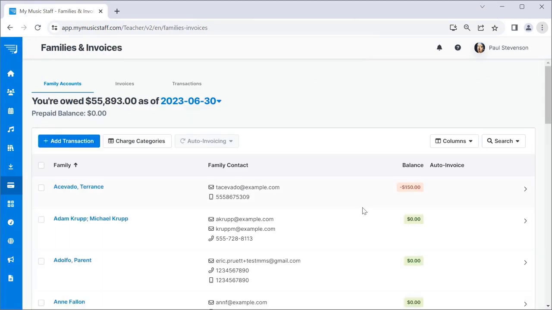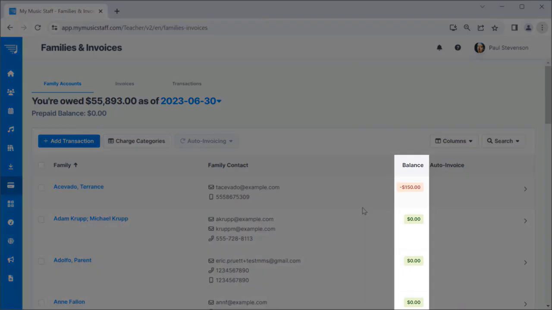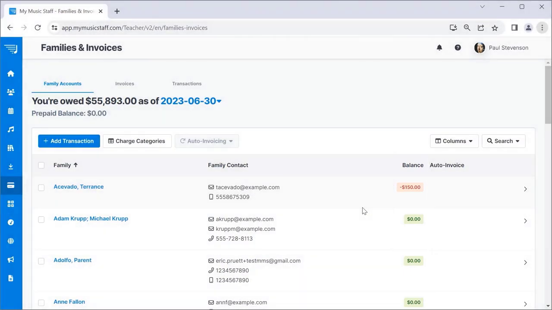You can see here that each student has their own family account. Families with multiple students will be managed from a single account, so you can provide them with one invoice that includes everything. Each family account will have its own running balance. This allows you to quickly identify which families owe you money.